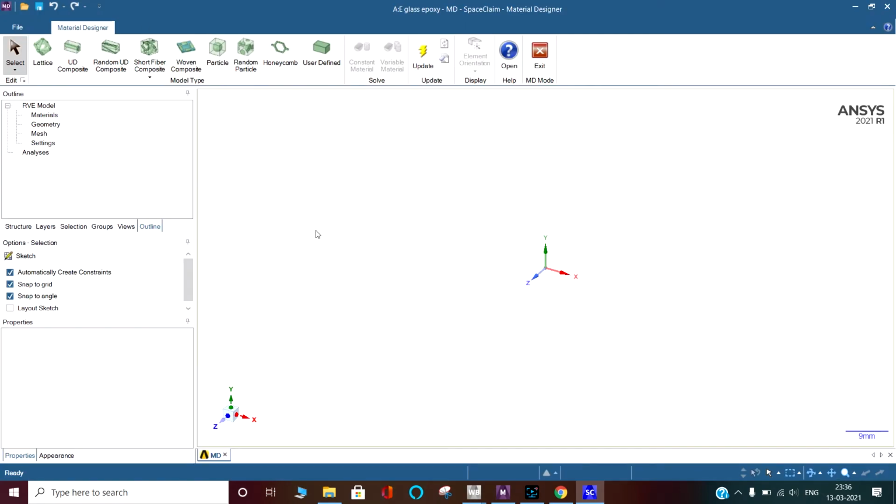Here friends, we got the SpaceClaim material designer. These are the steps available in the material designer. We have to select the material, we have to create the geometry, we have to mesh it, and we have to analyze it to get the elastic constants. First step, we have to choose the representative volume element, that is the unit cell. Which unit cell we have to use.